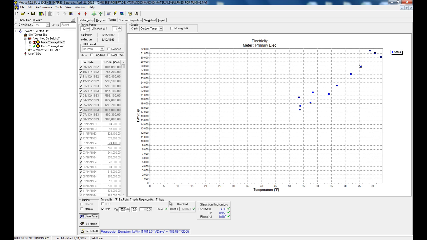The first thing is the balance point. 55 might be a little low for cooling, which might indicate that your facility is cooling more often or at a lower temperature than you might want. The next is this regression coefficient. It's positive, which is a good thing. And also the base load is positive.